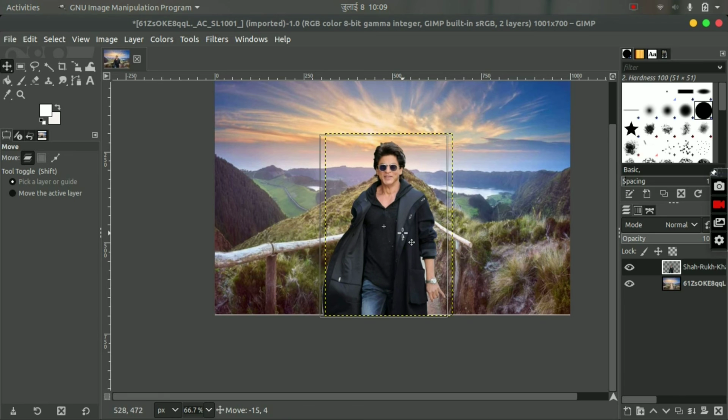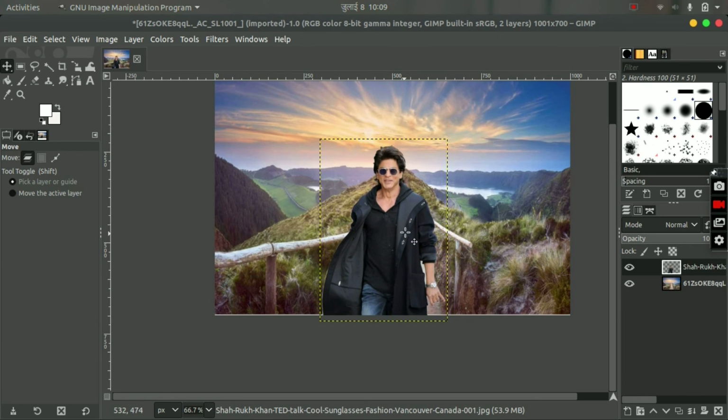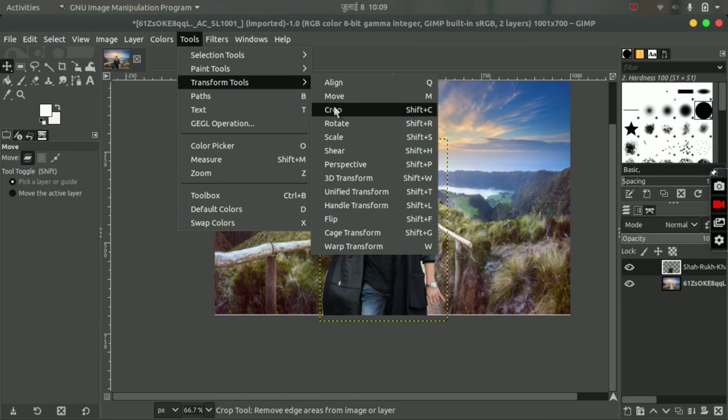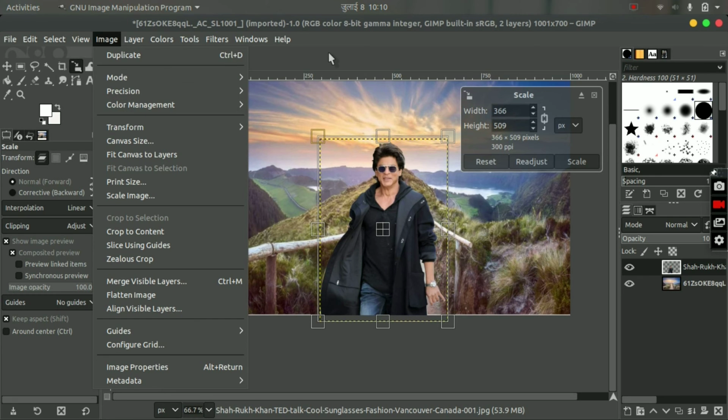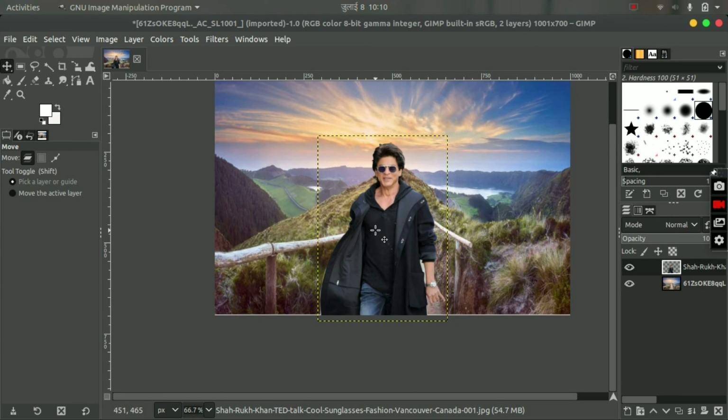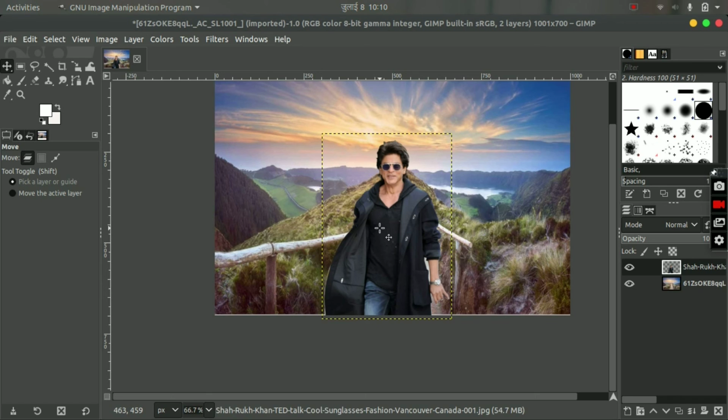You can see that we can move the image from here to this side. I think it is looking very great. Now we can transform, we can select scale, or we can rotate, or we can do anything. We can manipulate the image. I think this is looking very good.